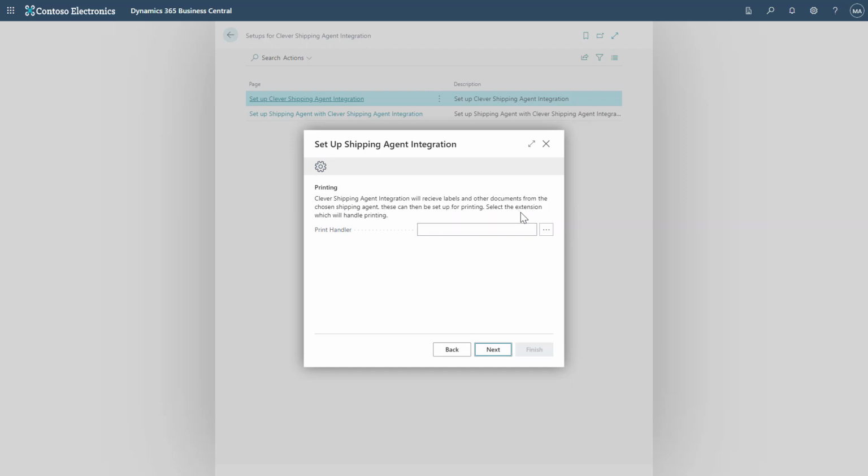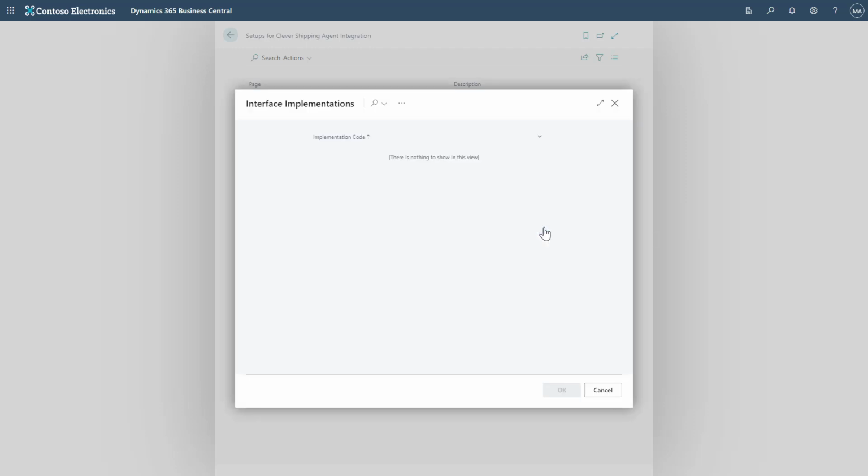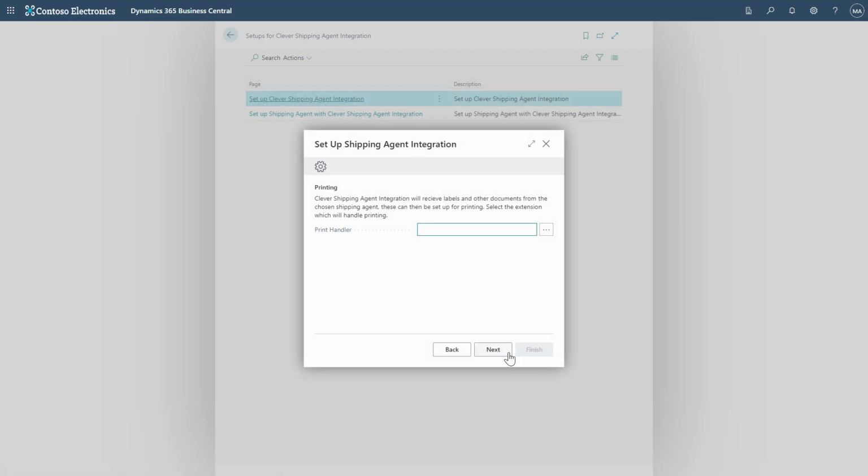Next, printing. If you're printing off any labels of Shipping Agent integration, we can do this automatically by selecting the print handler here. We don't have any set up on this system, but you can select yours if you have one ready.